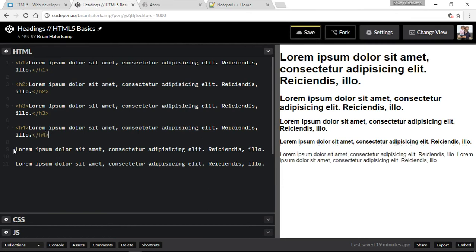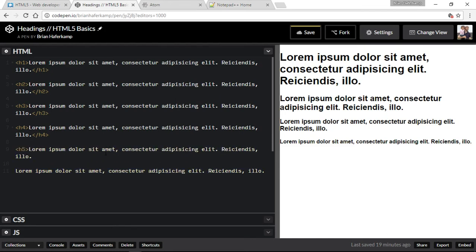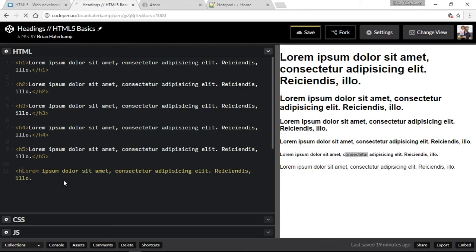Okay, so a little bit smaller. Essentially you have the same size here as this text, it's just bold. And then H5. So now you can see that we're getting smaller than our normal paragraph text, but it's still bold. And then rarely would you use H6, but you might find yourself using H6.